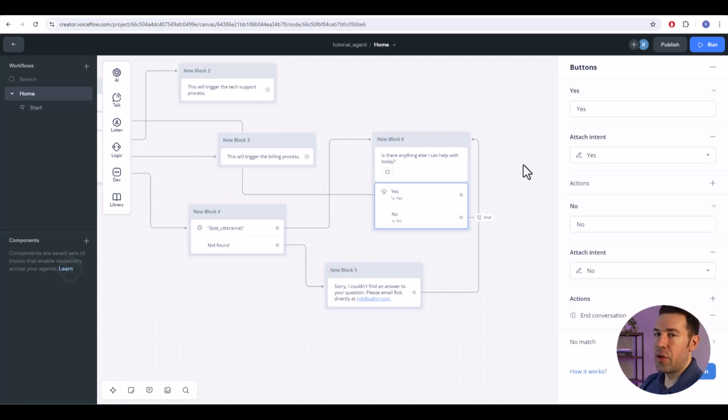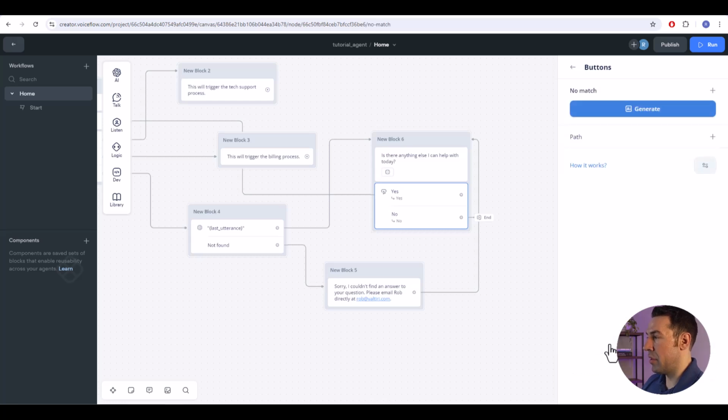But what if somebody just asks another question like, what is your pricing, or do you have any deals going on? Well, in that case, we would want to route it back to the knowledge base. And so to do that, we'll go ahead under this button section. What if there's no match? That's where we click this little path here. And then we click this little plus button next to path. And now we'll get this pop out for when there's no match to either of these intents. So what do we want to do? We want to send it back to this new block 4.